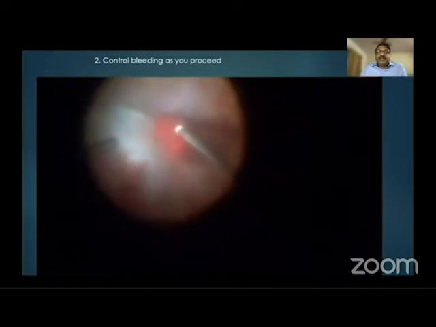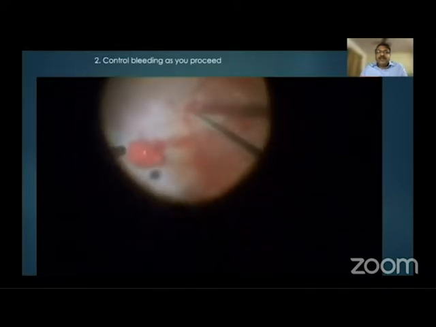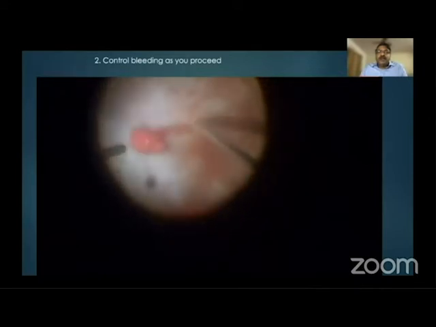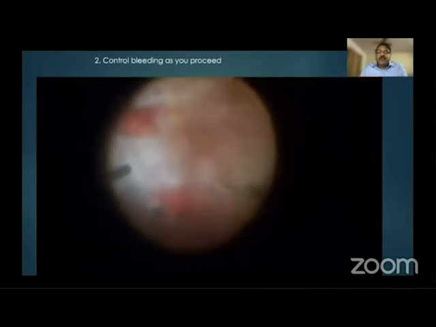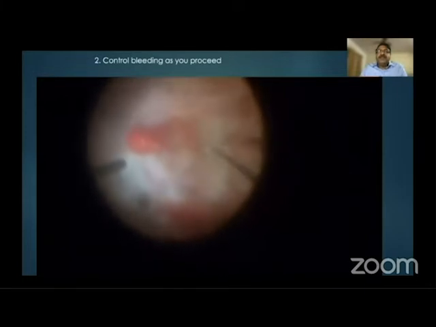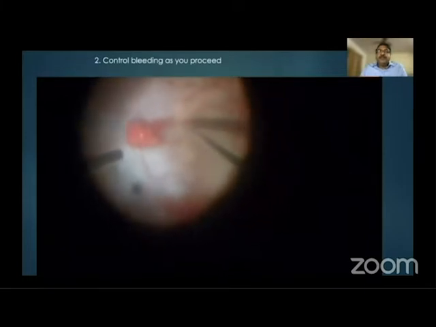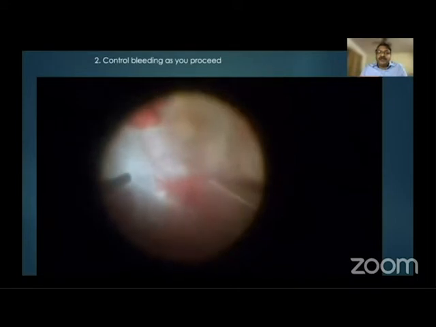Bleeding that occurs at the disc, you can leave a clot. Don't try to remove that clot, because if you remove that clot, it is going to produce a lot more bleeding. Here also, you can use the perfluorocarbon to clear the hemorrhage.